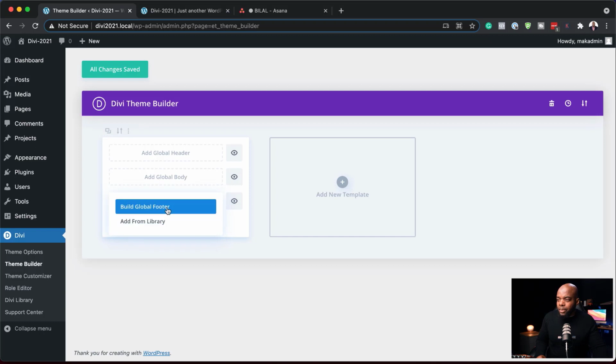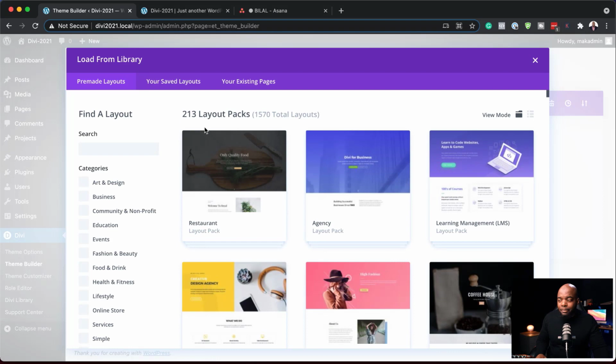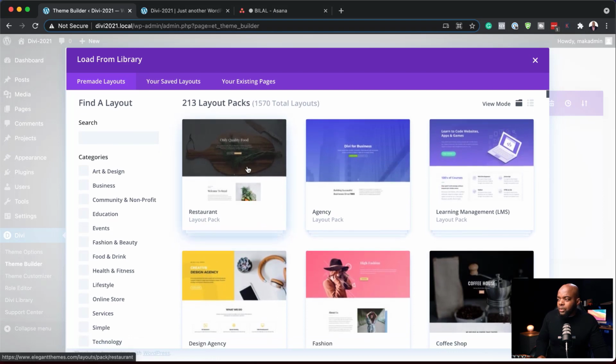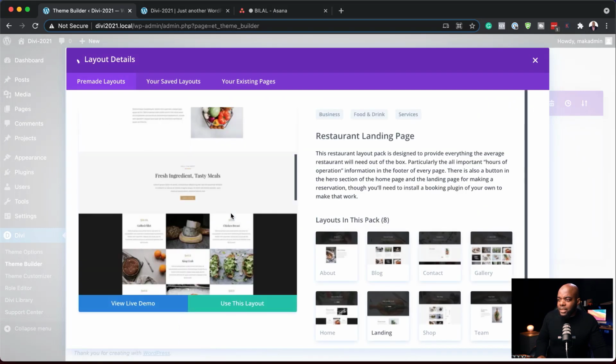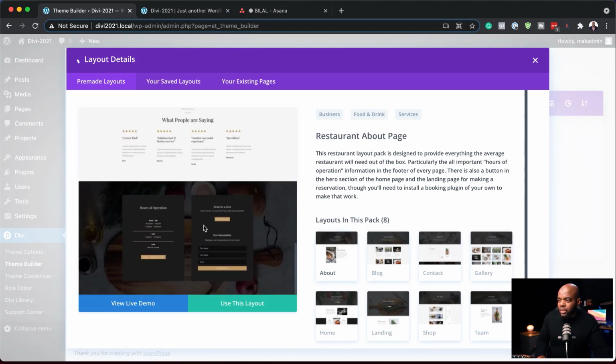So I'm going to come over here, build global footer. Now there's two ways you can do this. You can build it from the library or you can build it from scratch. So let's do this from the library just to save some time. So over here we have our pre-made layout. So I can just take a quick look at any one of these and see what the footer looks like and then decide if I want to use these type of footers. So let's have a look at this one.